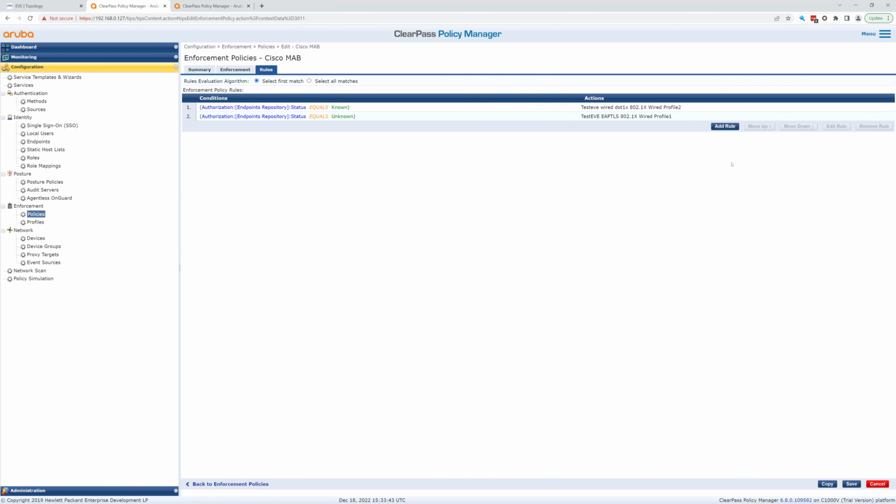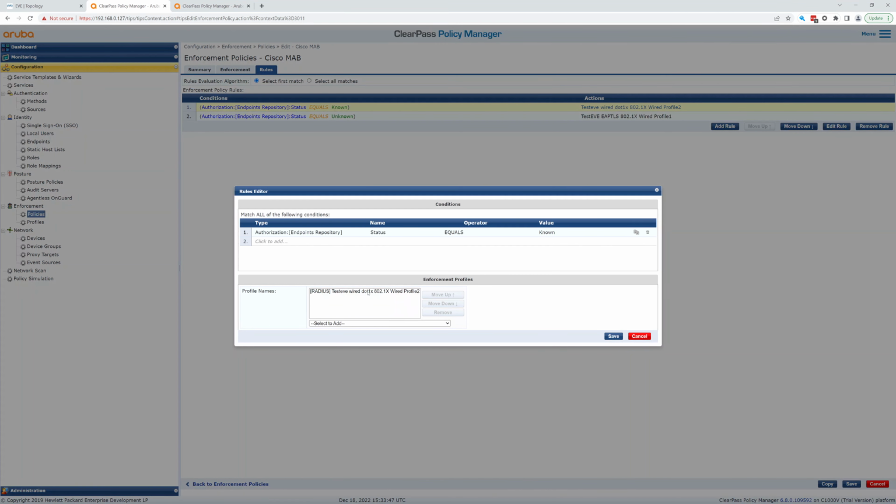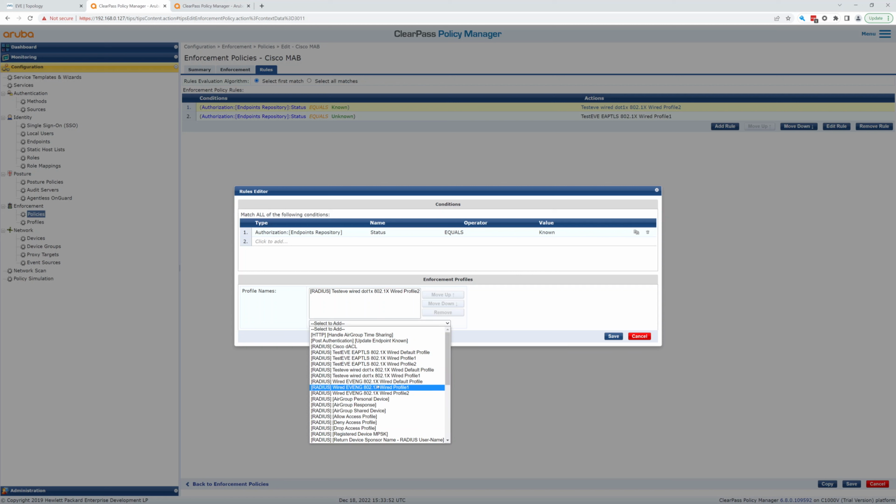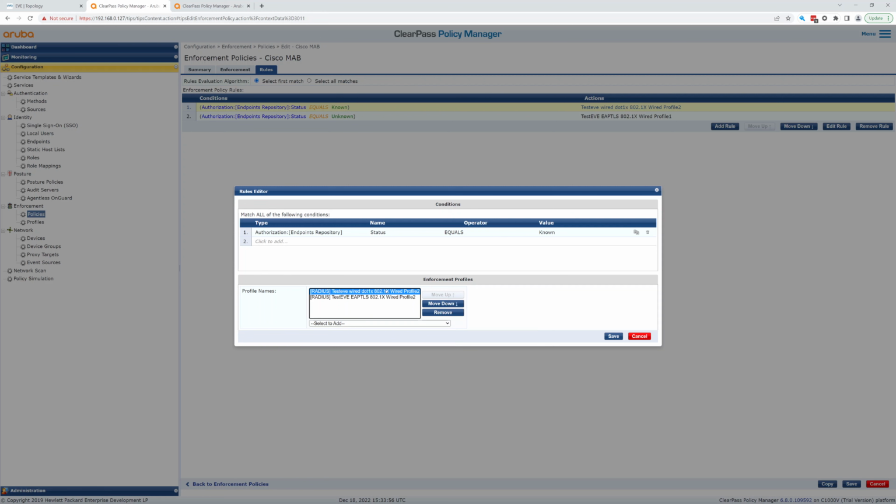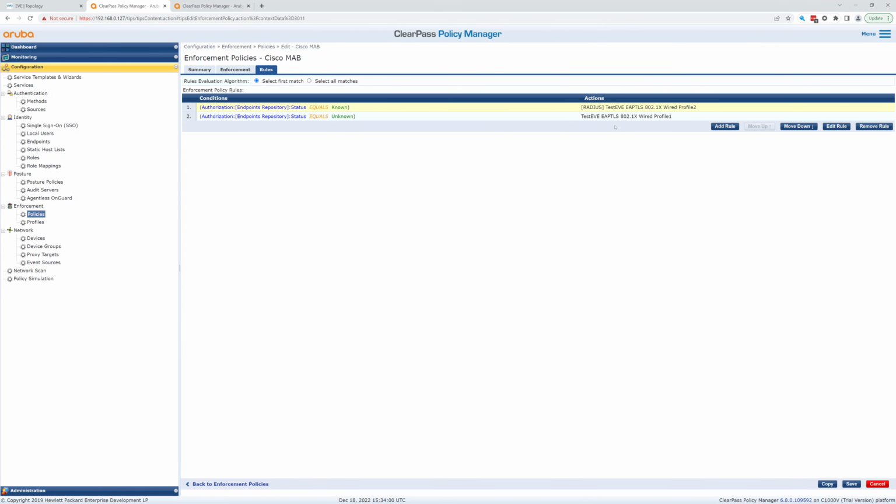So if we go to rules, go into here, edit rule. I want to use the EAP ones, just because that's the ones I used last time. So that should be EAP. We're going to remove this and save it. Test EAP wired profile 2. Looks good. Save it.